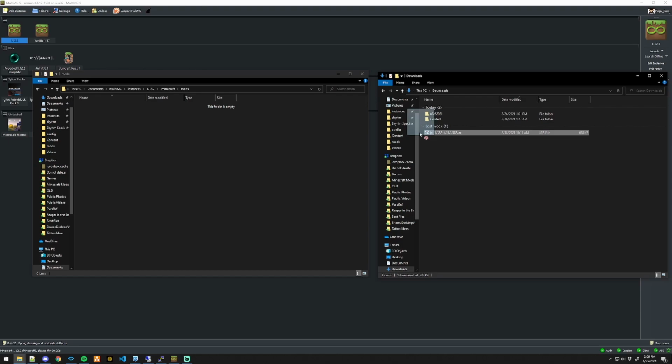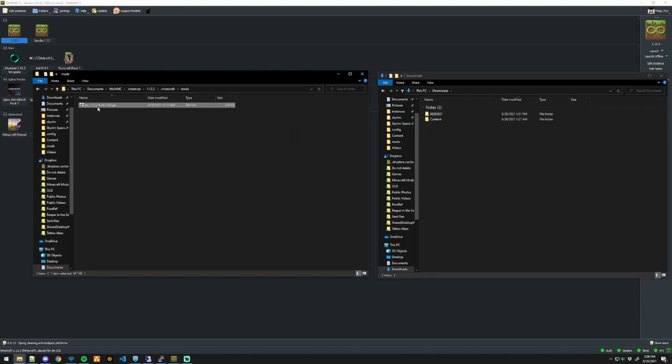For instance, I'm going to go ahead and copy over the 1.12.2 version of Just Enough Items, which is, in my opinion, a staple for any mod pack.